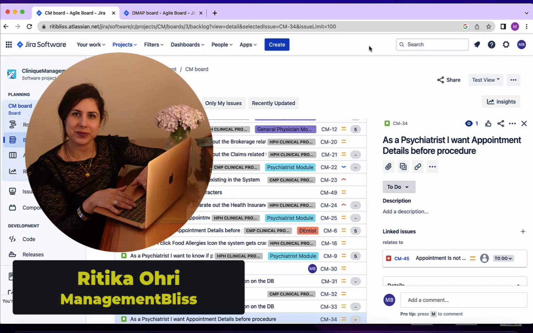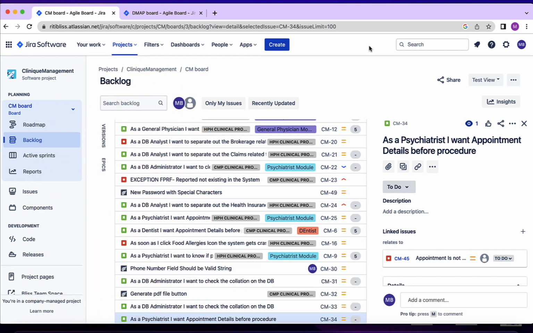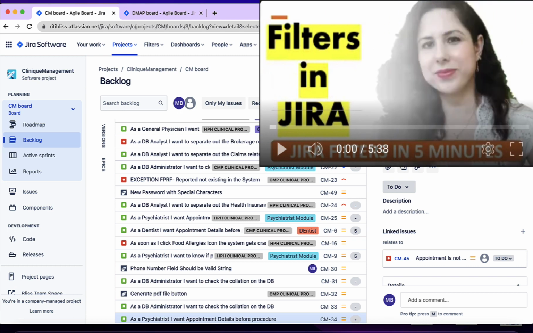In this video, we will see how to create filters by label. And if you want to know more about filters, you can see one of my videos. I have pasted the link in the description as well. You can go through and learn what filters are in a very simple way.